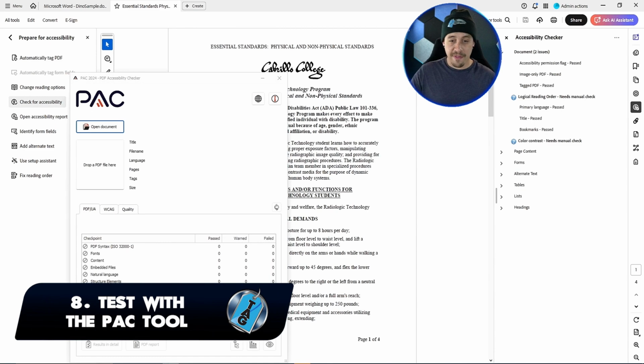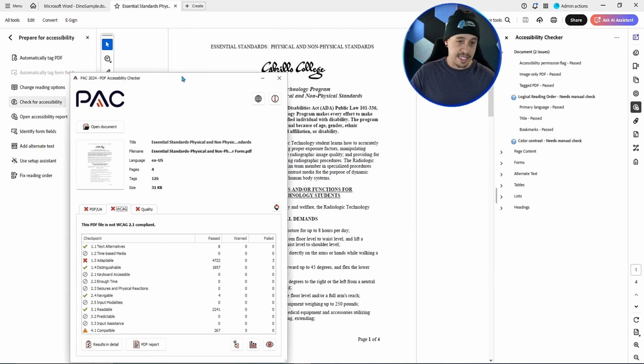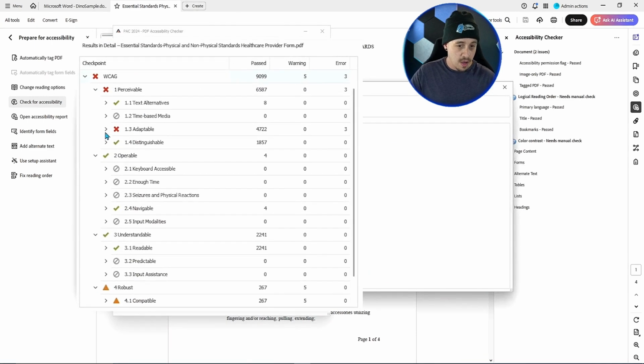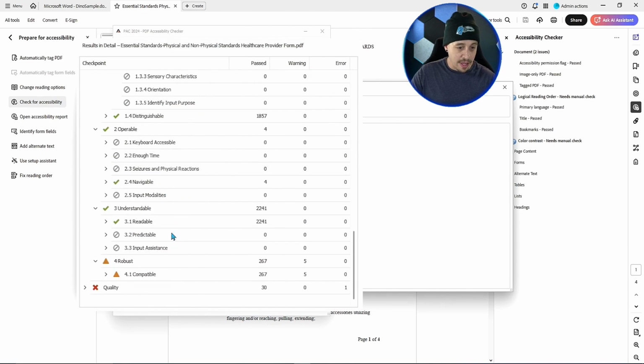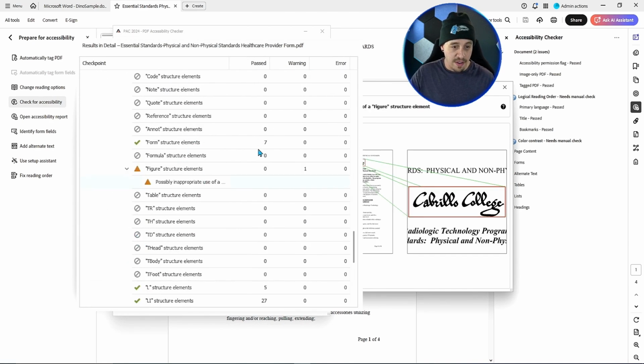And I have my file. We're going to just drag this right on over to test it. And it's failing a couple of areas under WCAG. Let's go ahead and look that up. We've got info and relationships. What do we got? Font embedding. Okay, we need to embed our fonts. And something with parsing. Possible inappropriate use of a figure structure element.